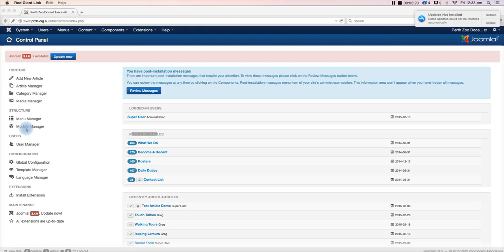I just wanted to introduce you to the control panel, what it looks like and how to get there. Next we'll go on to learning what all these different terminologies are, like users, menus, content, components, extensions, articles. Articles is the big one, but just to give you a grasp of what it looks like and what you need to do to get in there. So stay tuned.